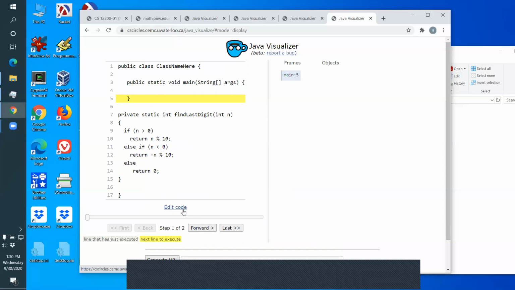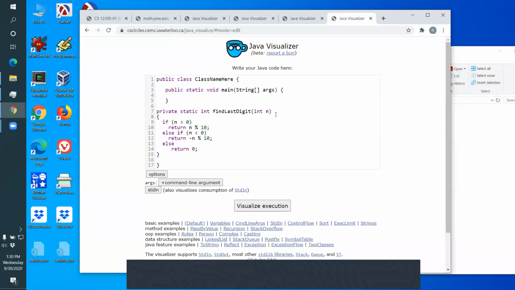And then if I go back, I can test it. int x equals find last digit of 1,237.